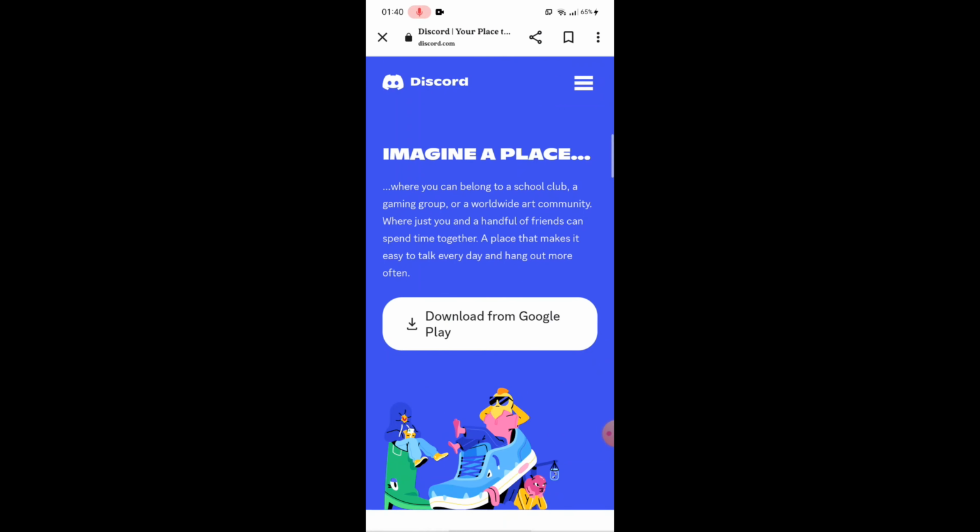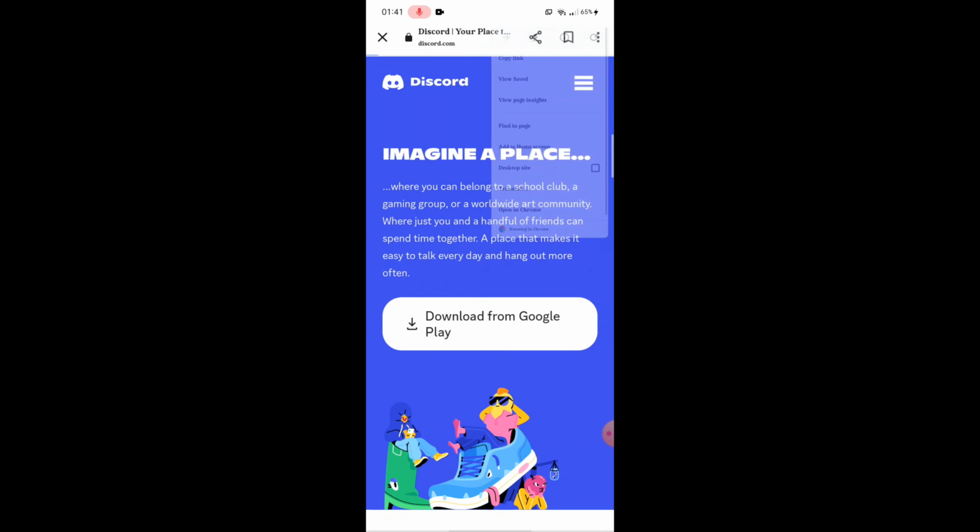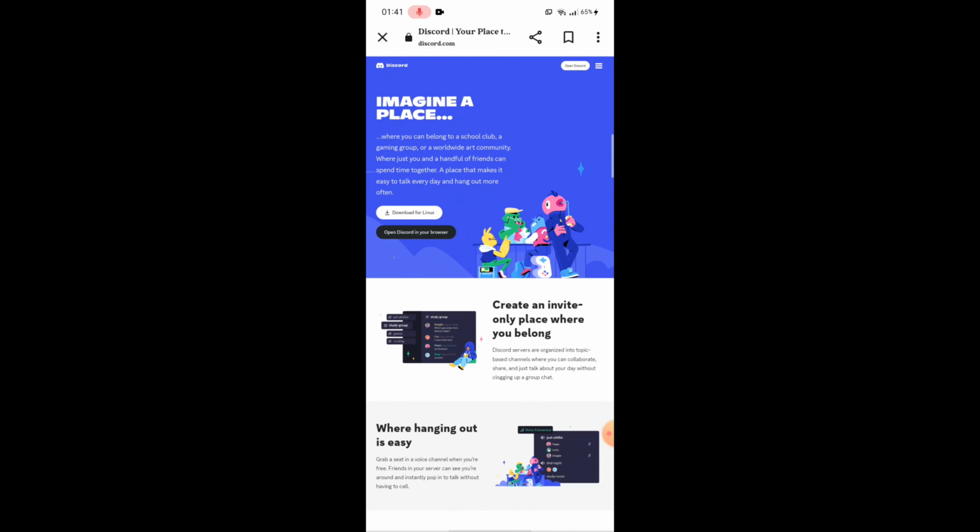Now tap on the three dot icon in the right side corner. Now select desktop site. Now tap on open Discord. And guys, make sure that you have to log in to your account.